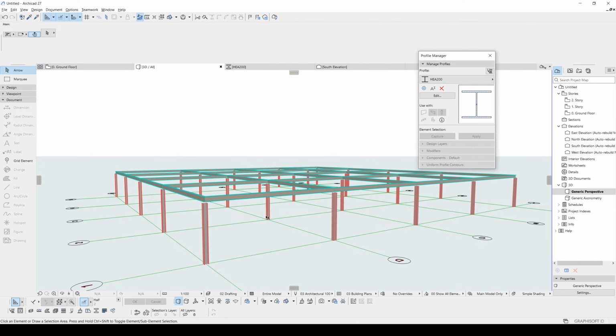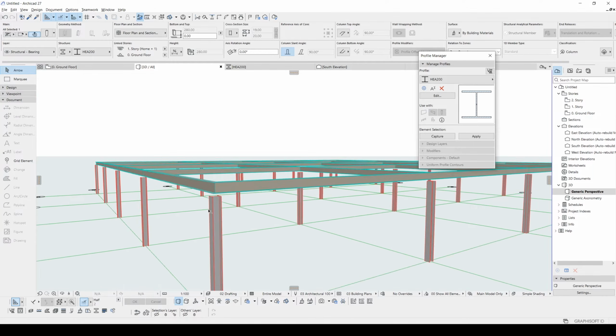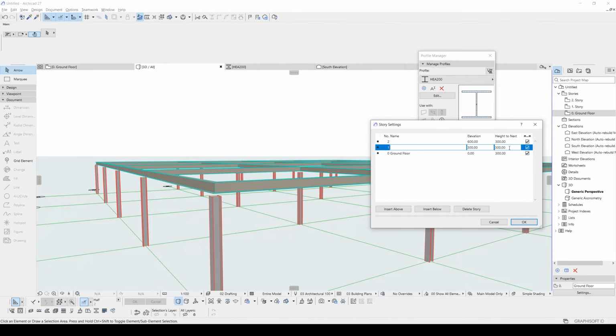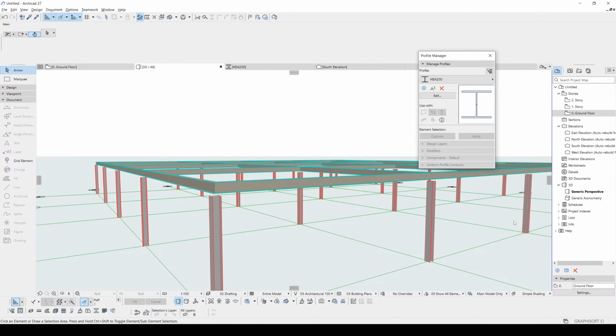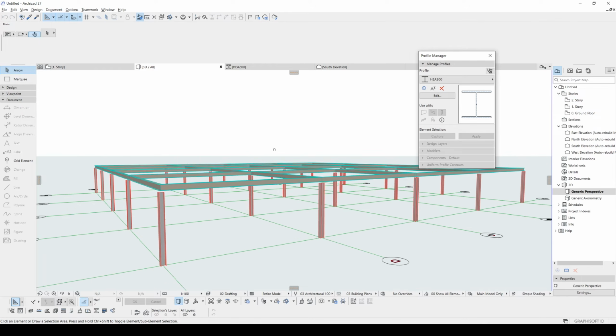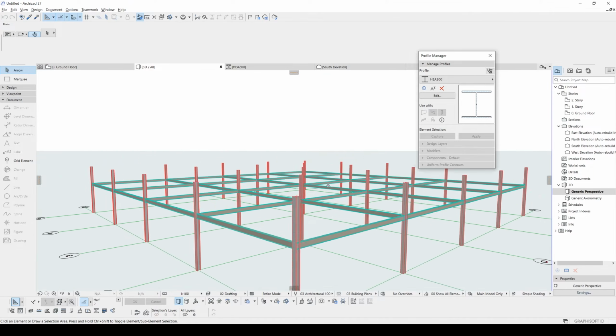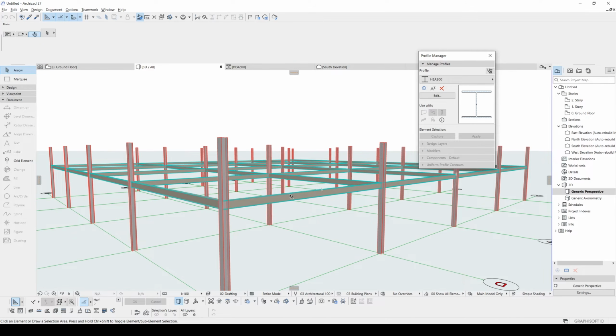And we have this. If we click this column, we will see its bottom and top will be attached to second story. So that means from here, if we change the height of the next story, maybe 5 meters, the height will be larger. And also this, as you can see. But we need to fix the beams.